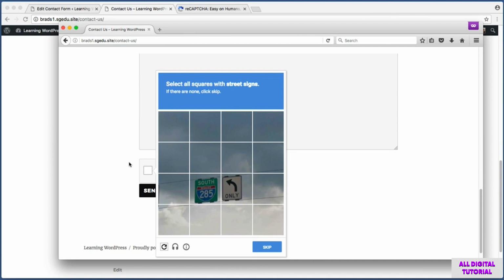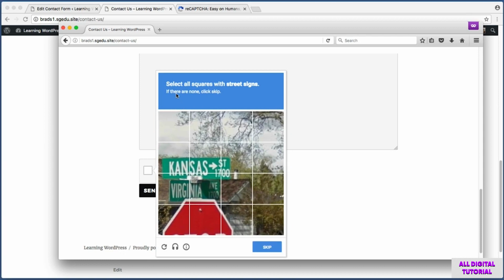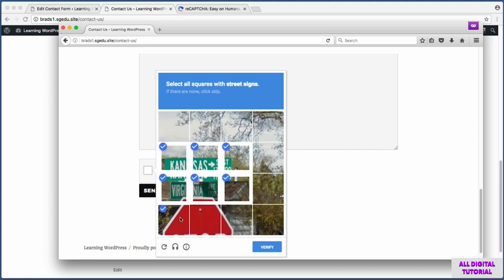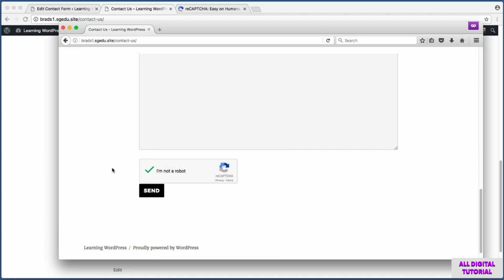the reCAPTCHA service is going to make me prove that I'm not a robot. So here we see it gives us a little test or a quiz or a riddle. It says, select all squares with street signs. So I will click this square and then click next. Okay, again, select all squares with street signs. So I will click here, here, here, here, here, here. You get the idea. And then click verify. Okay, cool. So I passed the test.